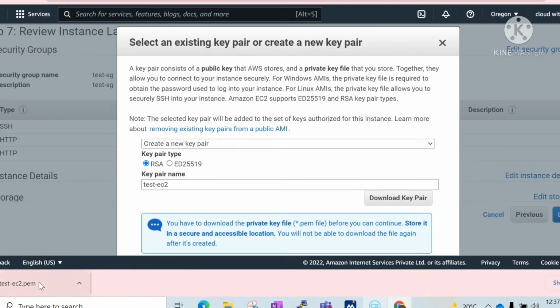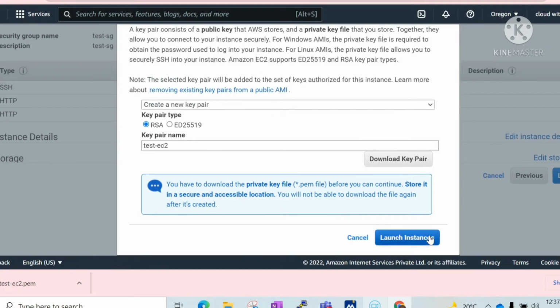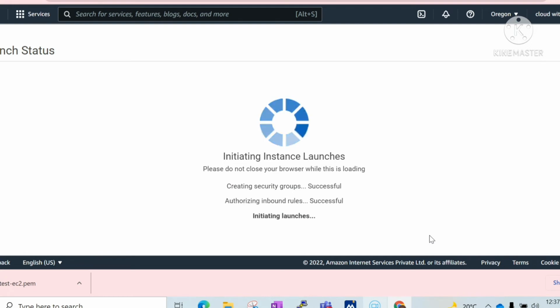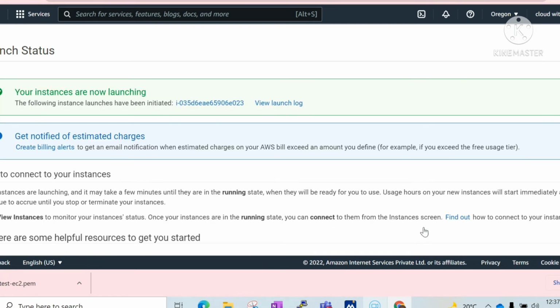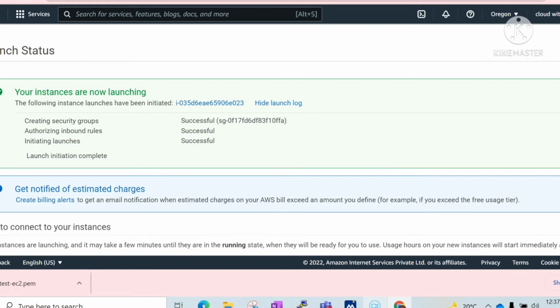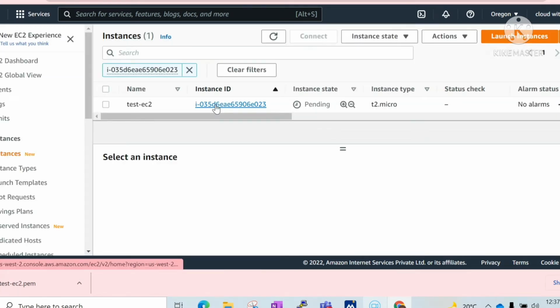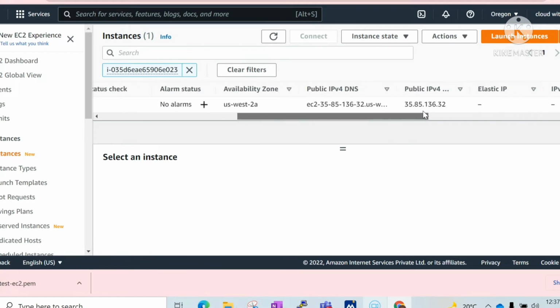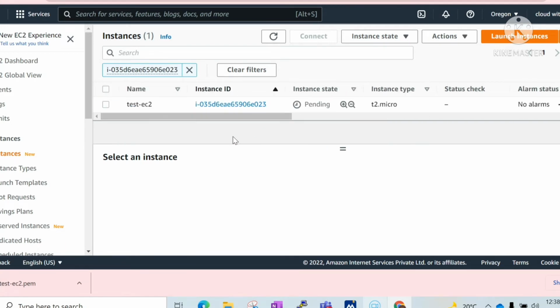So this will download the key pair in .pem format that we discussed, and I will click on launch instances. This will start launching our EC2 instance. You can click on view launch log and see what is happening in the background, like it will create security groups, then authorize the inbound rules under the security group, etc. And if you click this button, it will bring us to the previous page, and it will show us the status and everything.